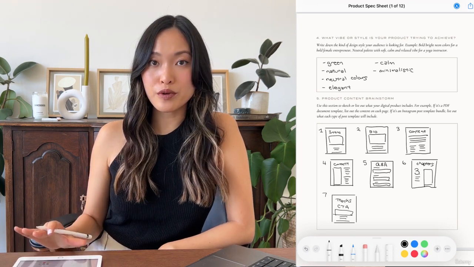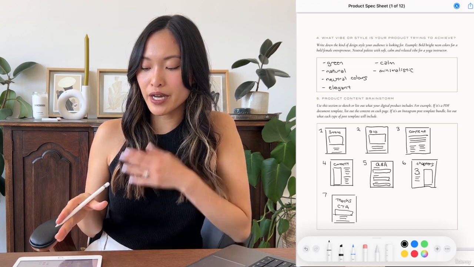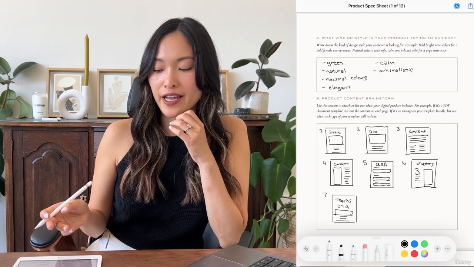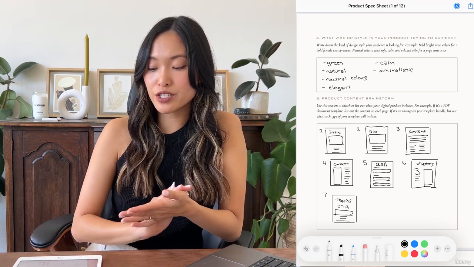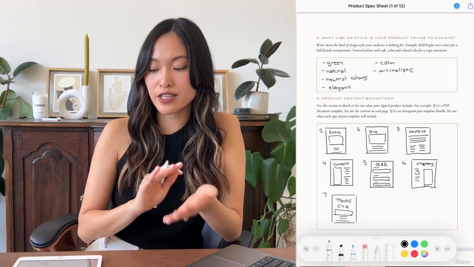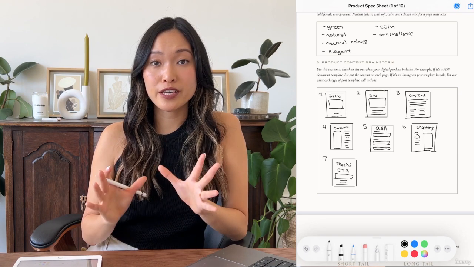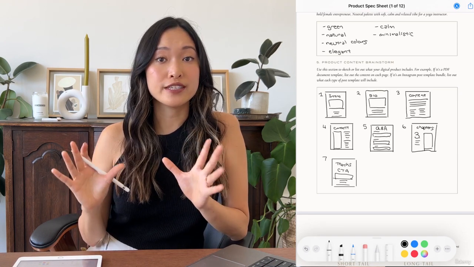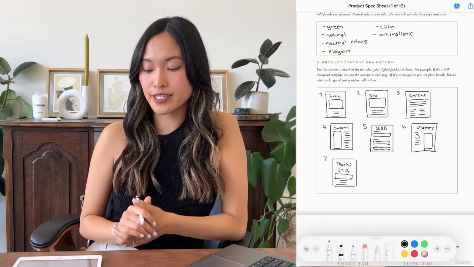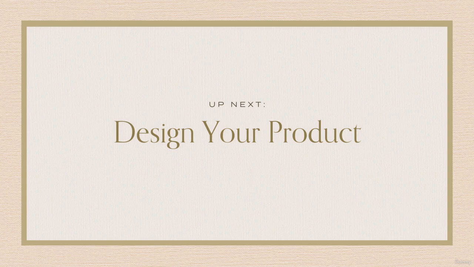So super rough sketch of my product, but I want you to go in and do your own sketch, or even just write out a list of what you think each page might need. And just make sure that you are really thinking about your audience and what your audience needs are when you are creating your content. All right, once you have that done, in the next lesson, we are going to be going into Canva and actually designing your product.